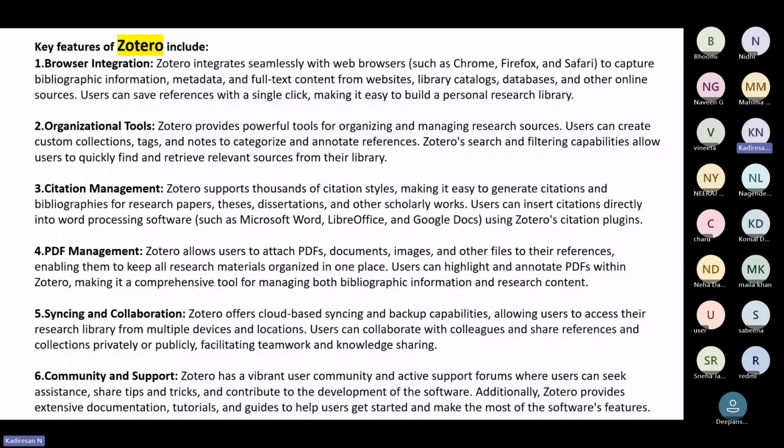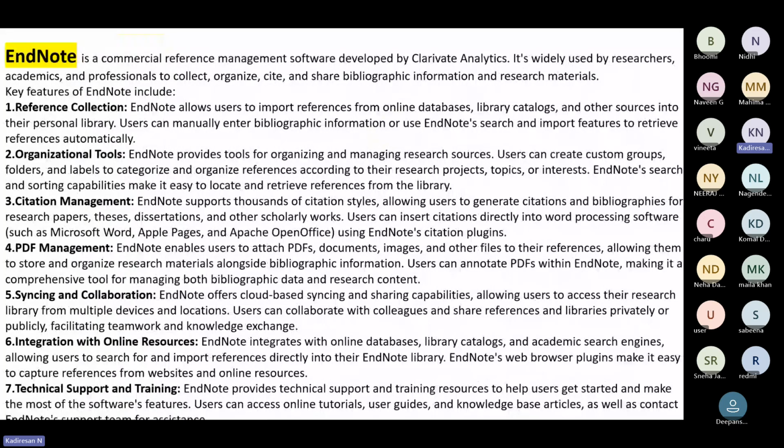And next I have given some of the features of EndNote. EndNote and Zotero are the most widely used, so I have included those. Similar to Zotero, here we have reference collection, where you can import references from online databases, library catalogs, and other sources into your personal library. Organizational tools and citation management: here also you have thousands of citation styles. Similarly to Zotero, you can extract metadata information from PDFs, documents, images, and all other file formats.